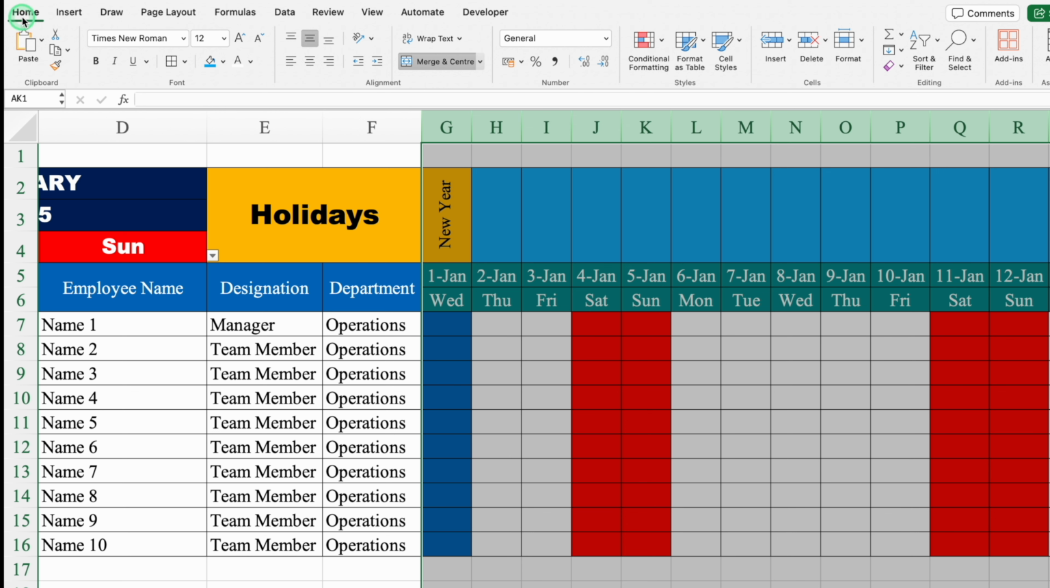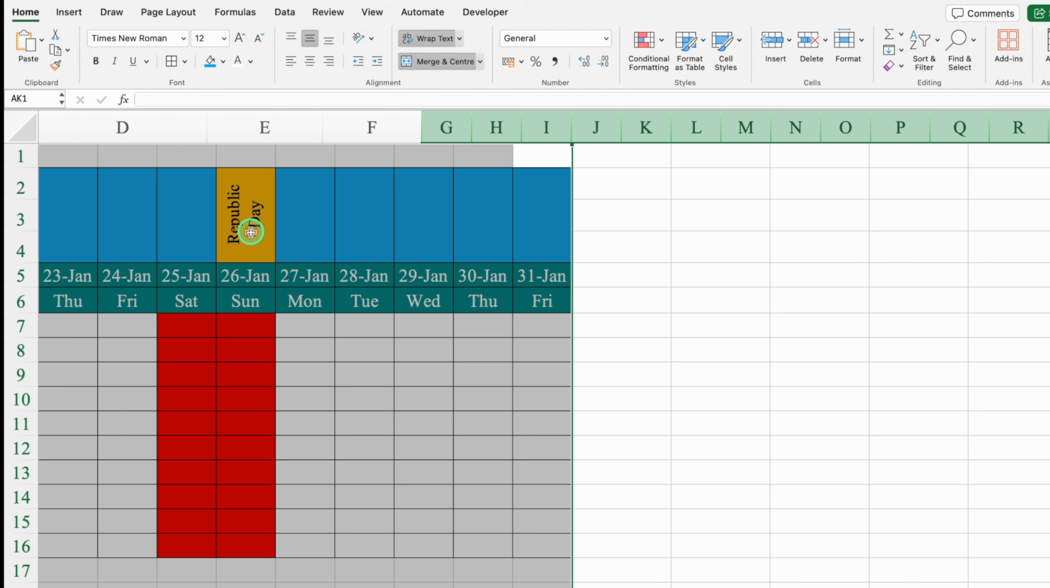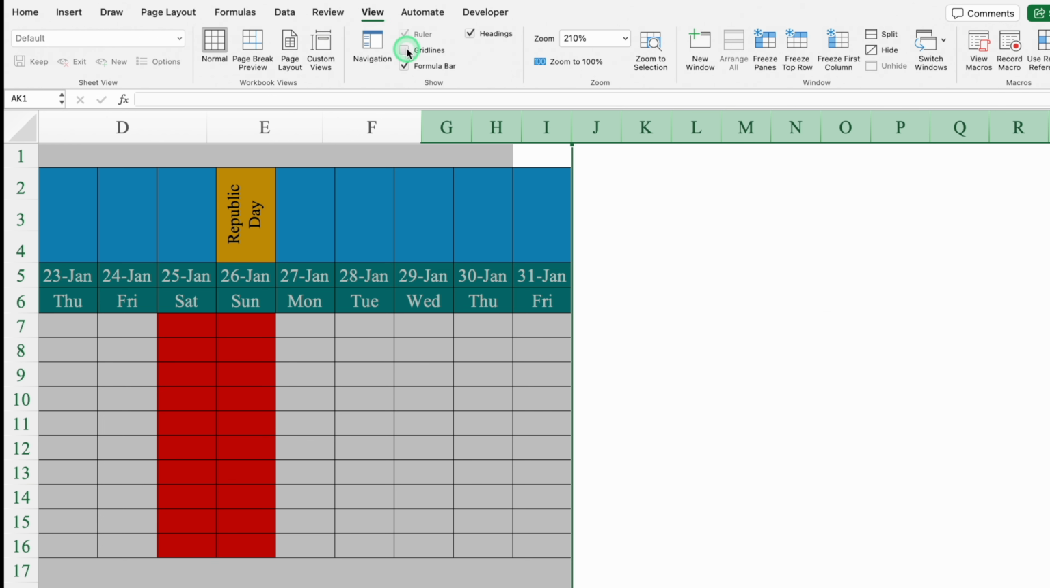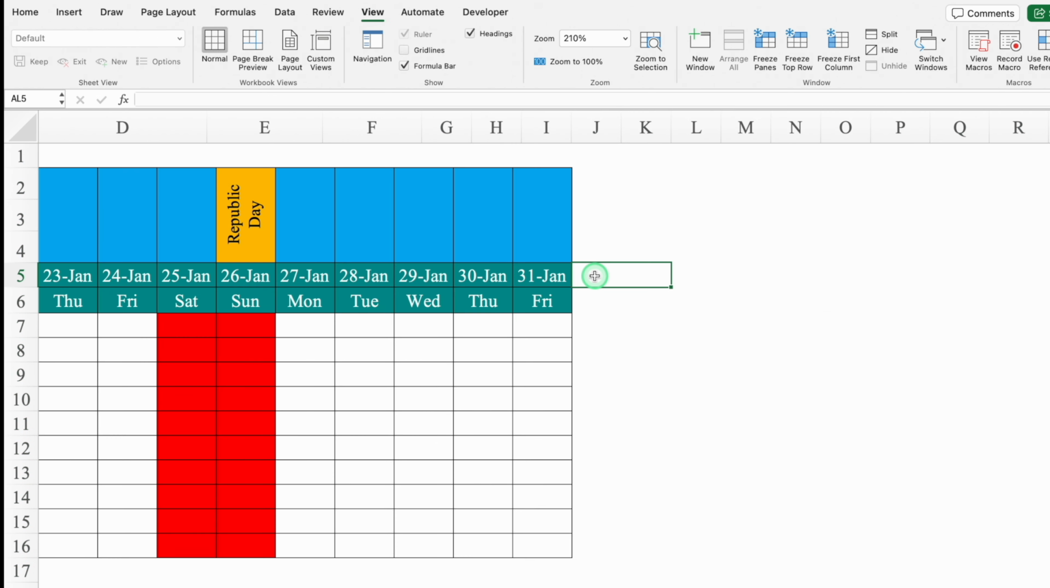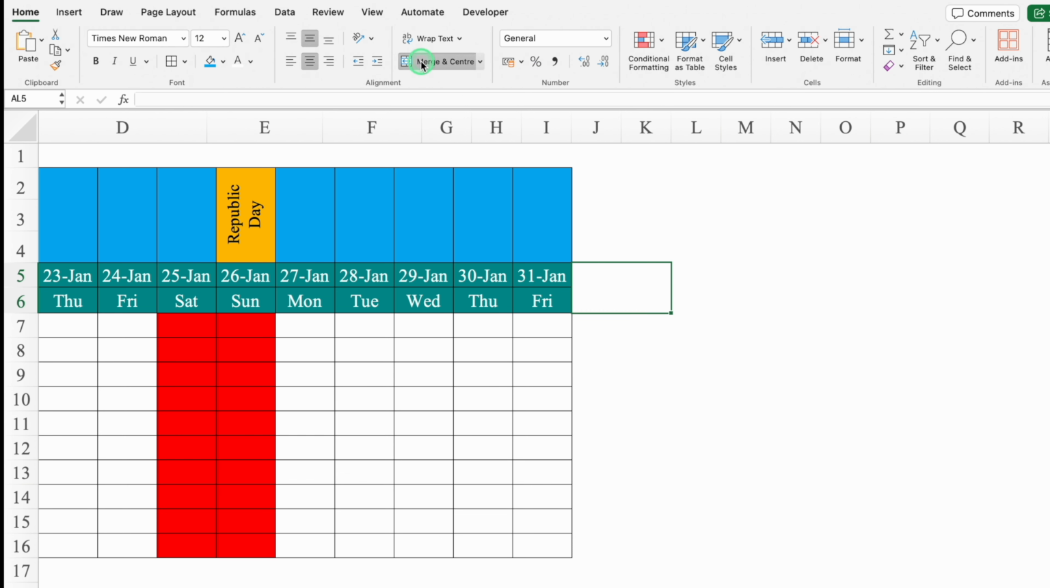We'll go to Home tab. In Home tab, in center we get the option of Wrap Text. I'll click on Wrap Text. So the name of the holiday, that is Republic Day, got adjusted within the cell. Now I'll go to View and we'll remove the grid lines. We'll click just after 31st Jan and we'll select the next cell also. We'll go to Home tab and we'll merge this together.